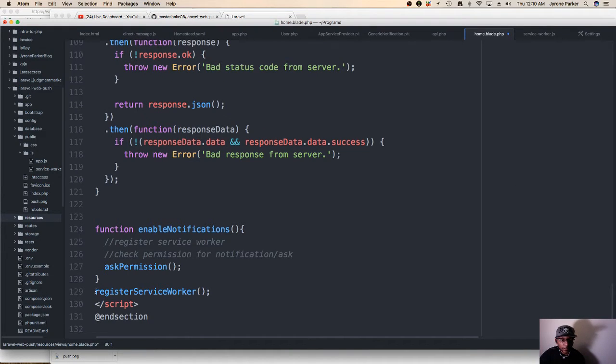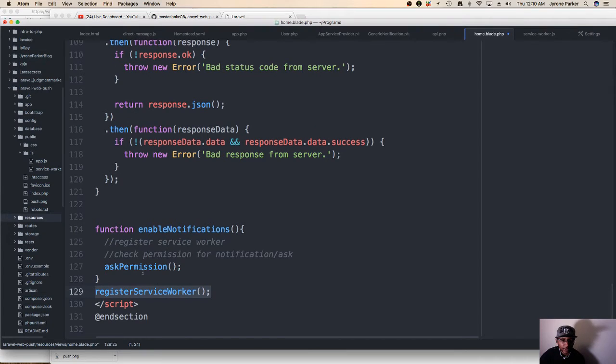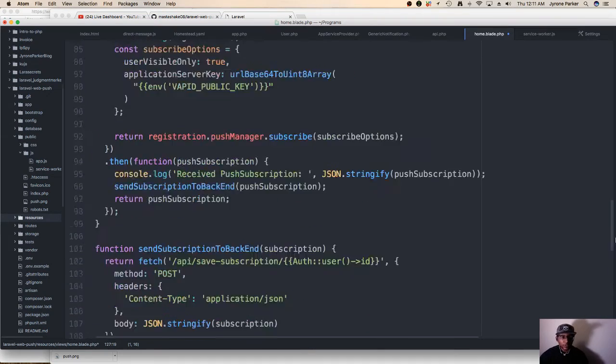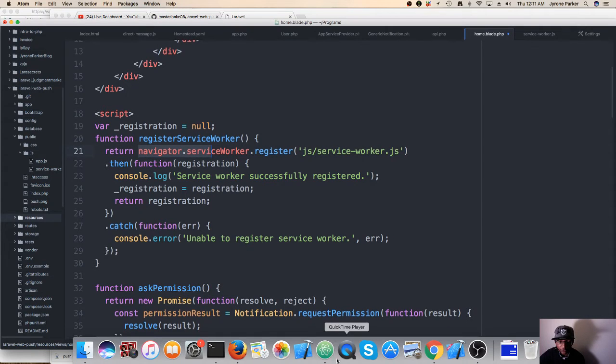On page load, I register the service worker. And then here's the enable notifications function that calls the ask permission. So register service worker right here. You see I have this global registration object. It is set to null from the beginning. The service workers are maintained in the navigator global object. So if you want to register a new service worker, you call the navigator.serviceWorker.register function.